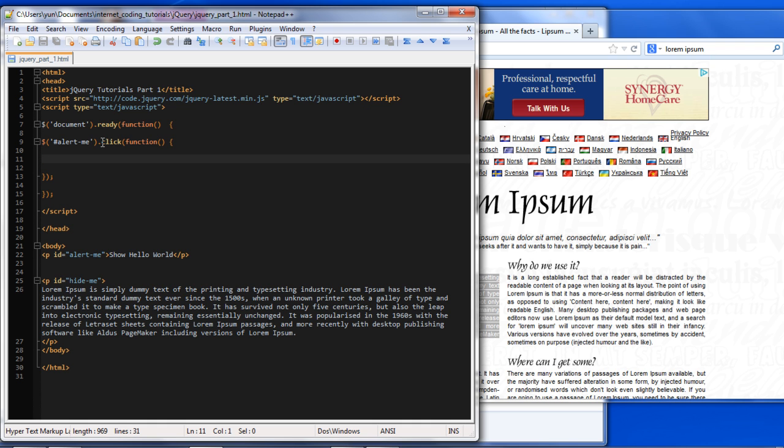So this is an example of an event handler. Now we're actually going to use a jQuery function. So once somebody clicks on hide me, we're going to call something. I'm just staring at this for a second because the syntax highlighting seems to be a little weird. Looks fine now. Okay.